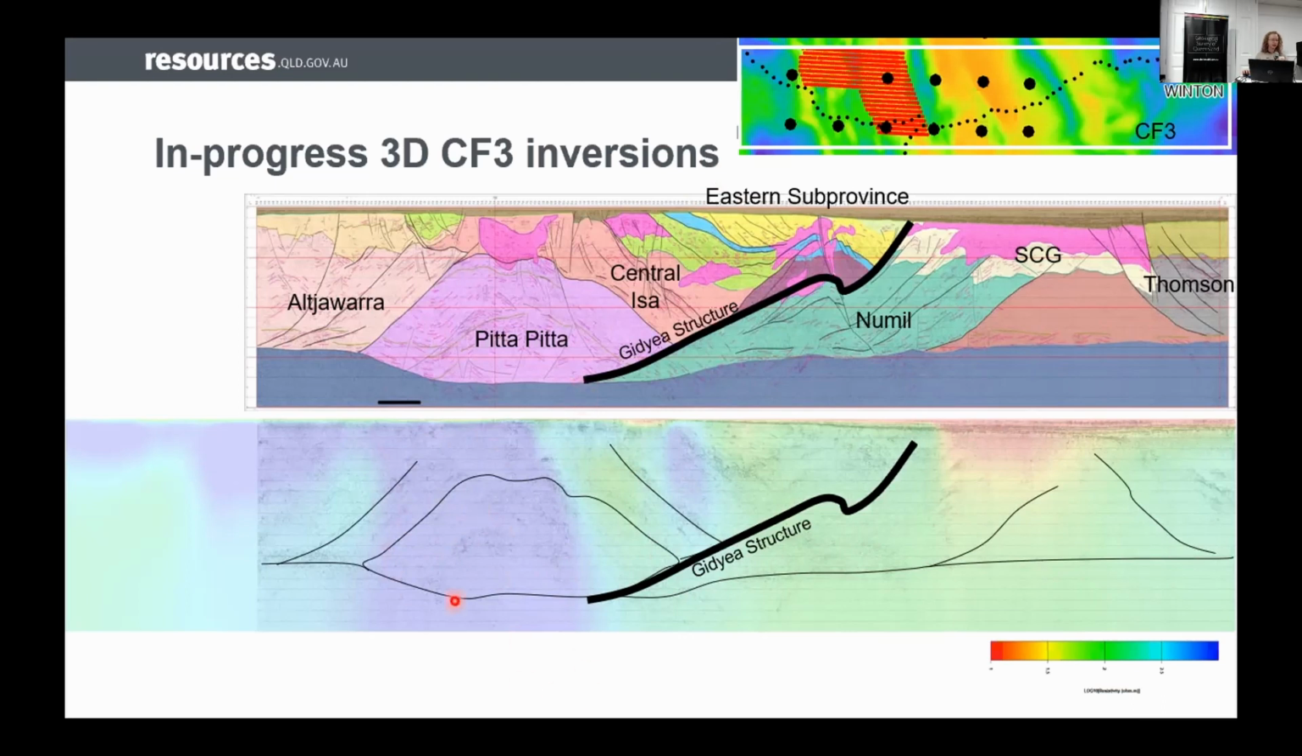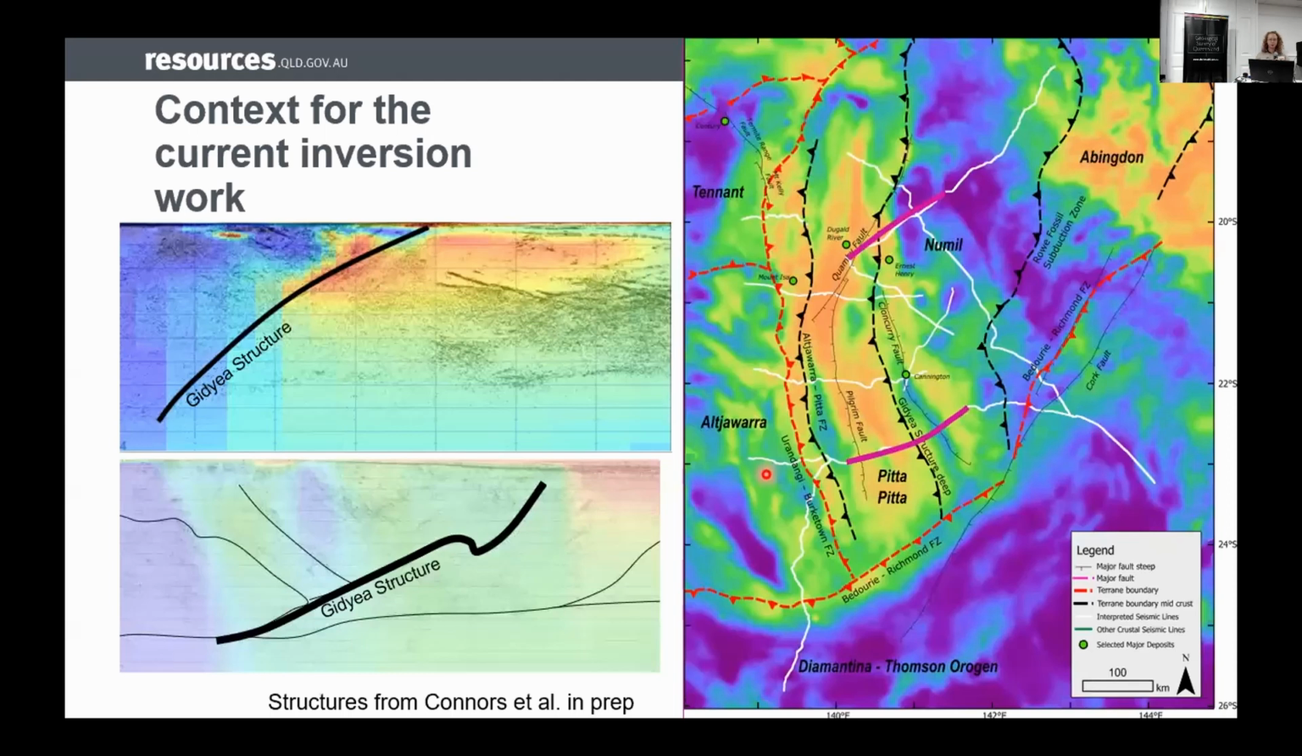So this is the Numil terrane, and that's significantly more conductive than the adjacent Pitta block, which sits under Mount Isa. And then we've got these big faults from the interpretation of the seismic, and there's conductivity anomalies associated with these faults in here. So not dissimilar to what we see a long way further north up around Cloncurry.